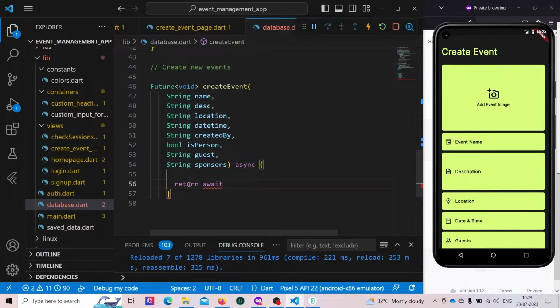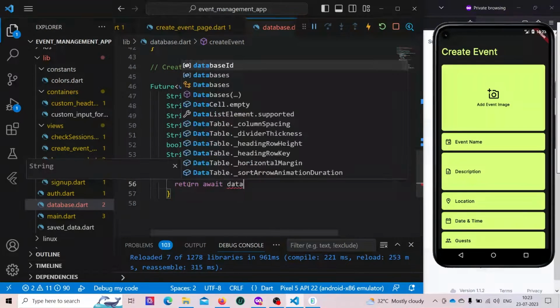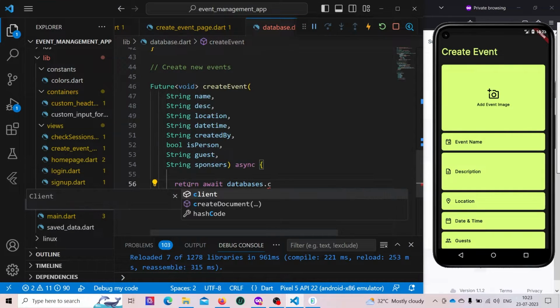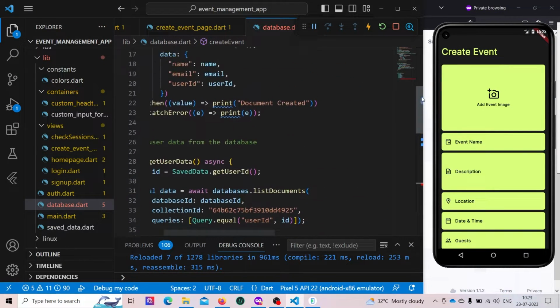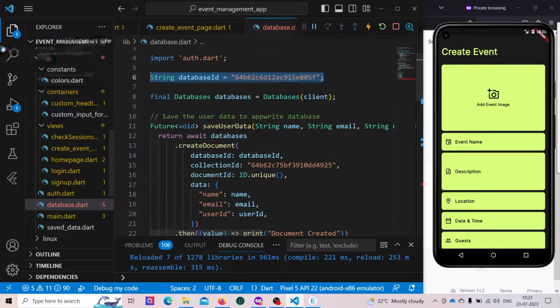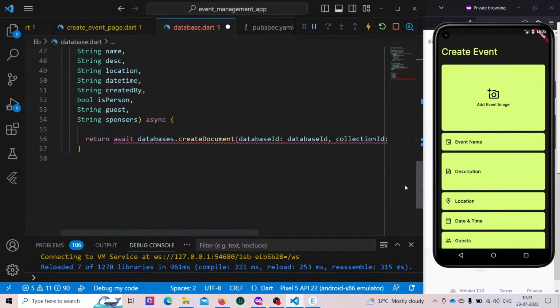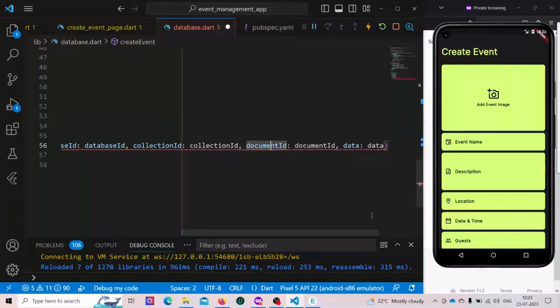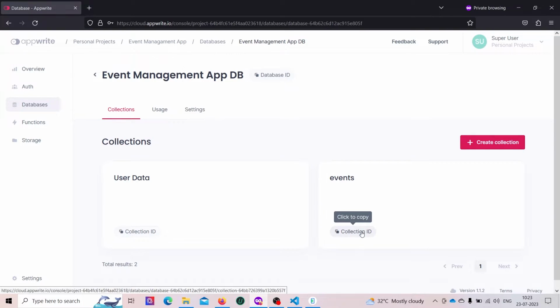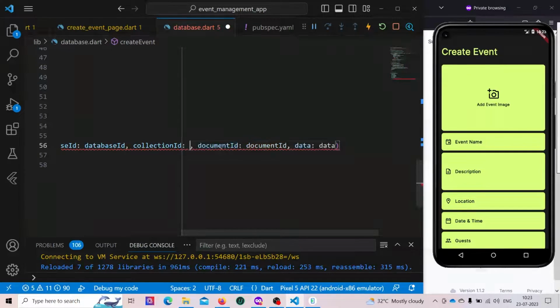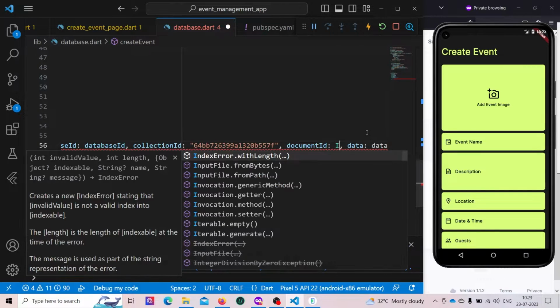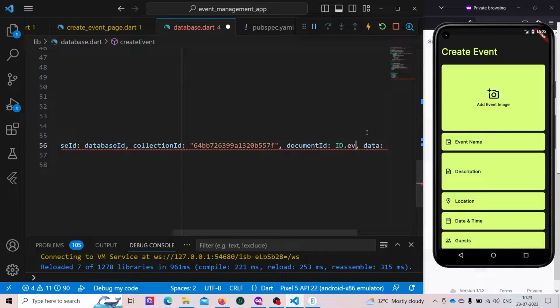We are going to create a new document, so we are going to use databases.createDocument. Database ID we have already defined at the top here. It will be the same, but the collection ID will be different. So here is the collection ID. Click here to copy and replace it. Now it needs a document ID. It will be ID.unique because it is the first time we are creating this event. It will not have any ID.